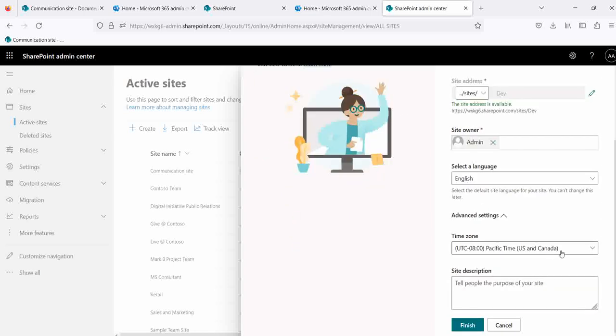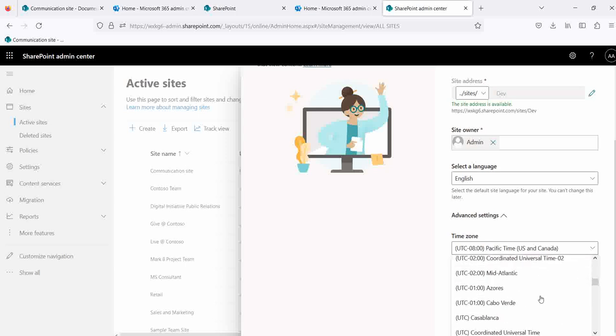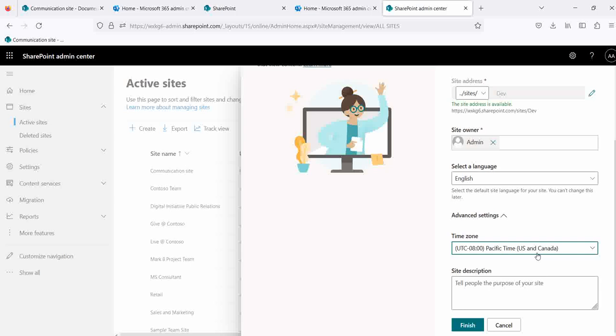And in advanced settings, you can choose which time zone you want, Indian or Canadian time. Every country has its own time zone. So according to the users' working hours, you can set up the time zone on that site. Let's set Pacific time, US and Canada, right now. And let's give this site a description: This is a dev site. Okay, so just click on Finish.